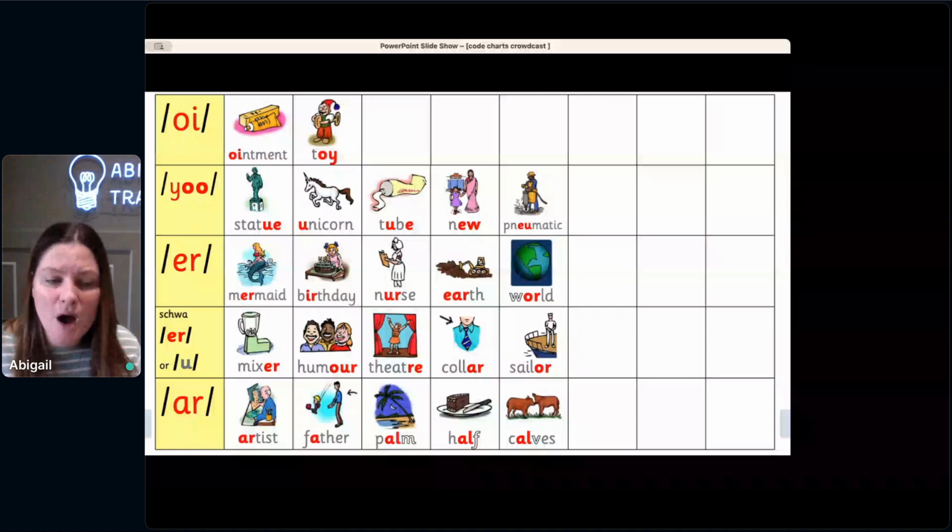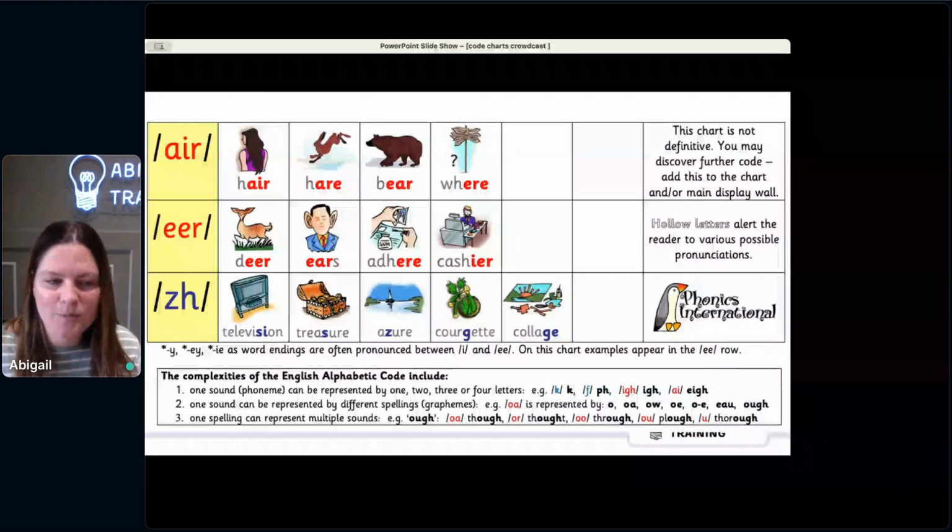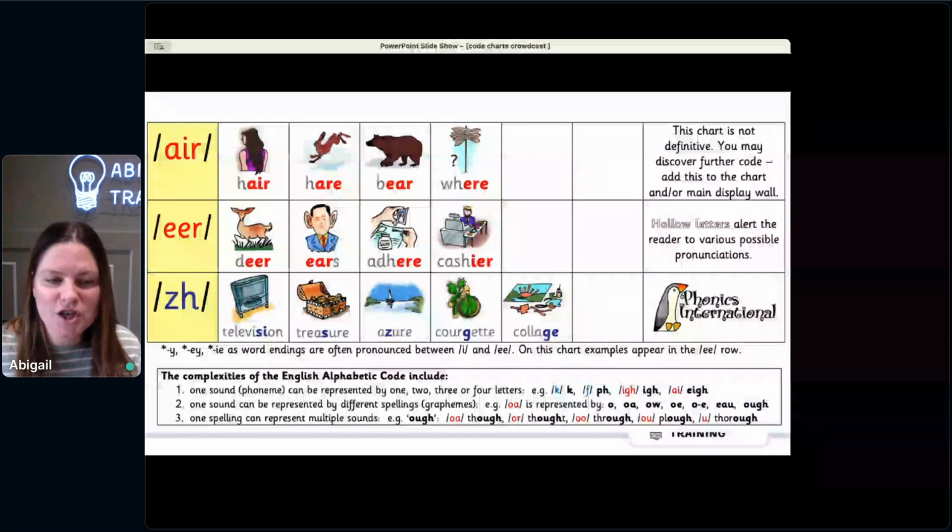Artist, father, palm, half, and calves. Hair, bear, wear. Ear, dear, ears, adhere, cashier. Television, treasure, azure, courgette, and collage.